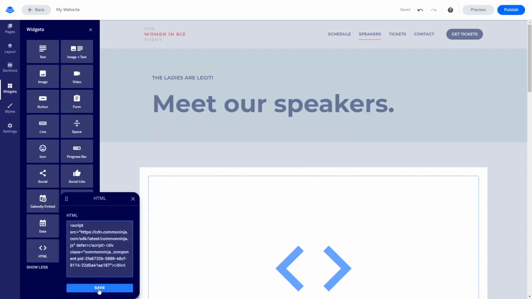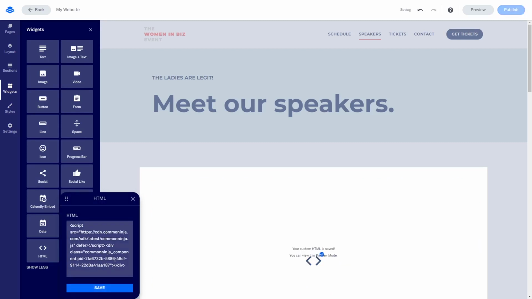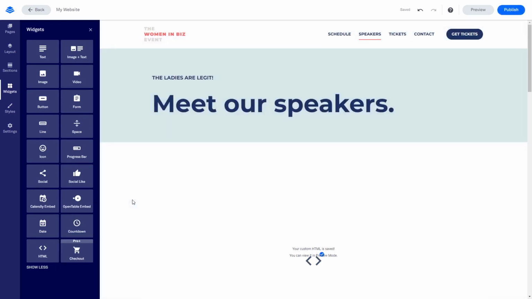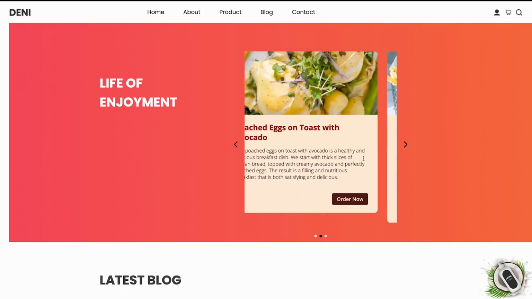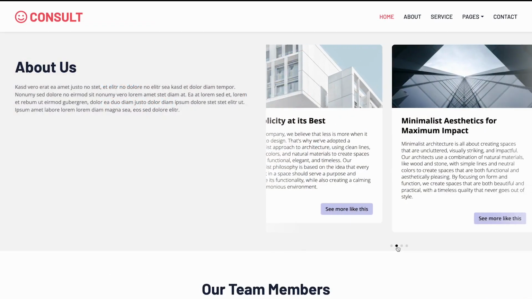Click the Save button at the bottom of the HTML window to save the changes. Click the X button on the top right corner of the HTML window to close the window. And that's it. Now, the card carousel will show on your website.